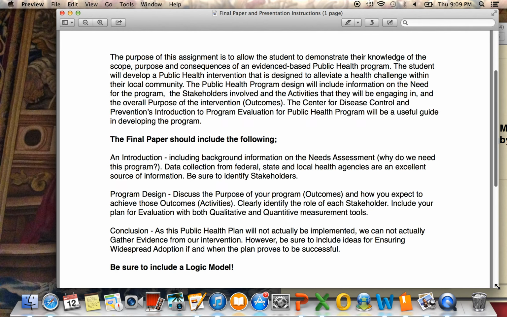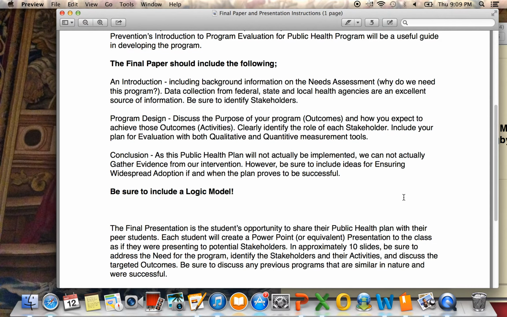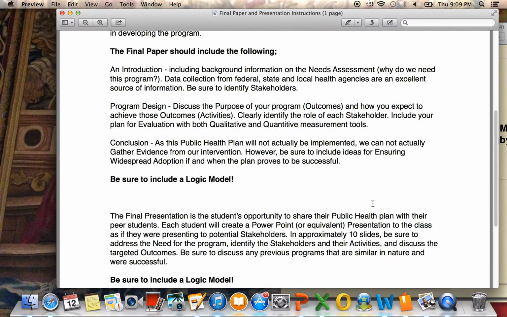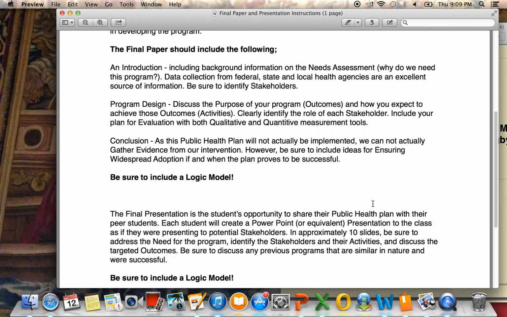We are doing with our discussion for week one, we did essentially a needs assessment using the CDC website. So you can use that information or another health agency or another source of information to do your needs assessment, identify all the stakeholders, talk about the program design, the purpose of your program, what are the outcomes that you expect, how do you expect to achieve those outcomes, what type of activities are you planning, and then of course make sure that you have a qualitative and a quantitative measurement.